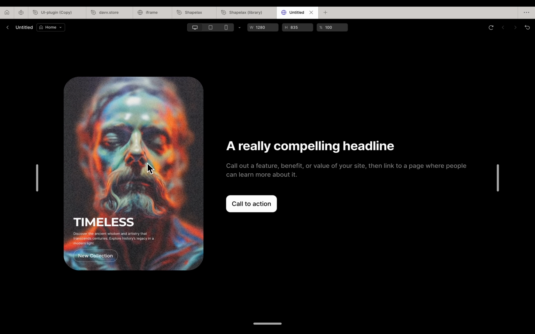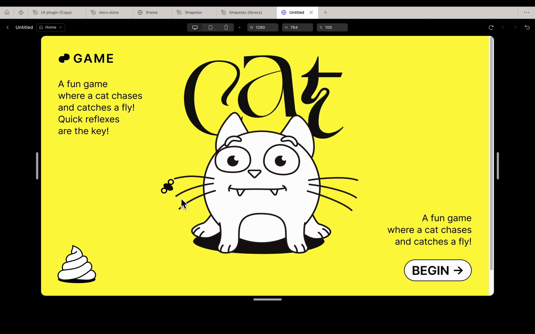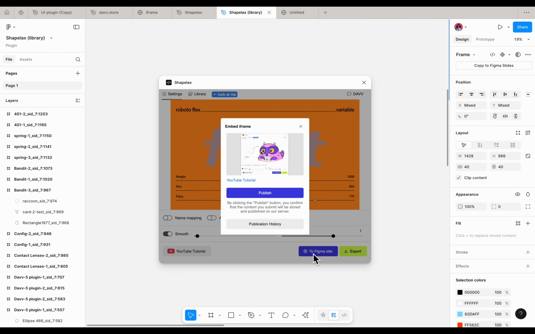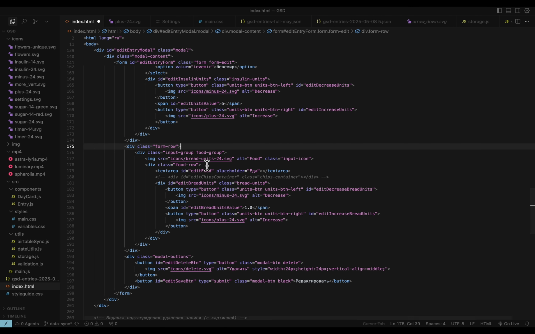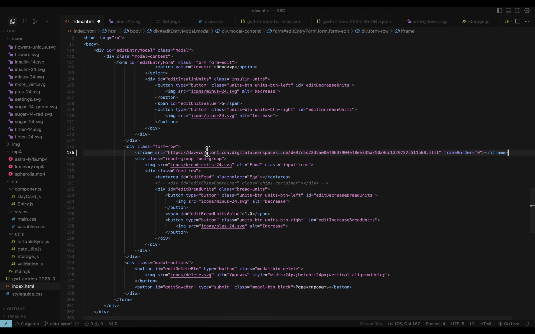Cool visual effects aren't just about looks. They boost user loyalty and make clients happy. If you're working in a team, you can simply pass the ready-made iframe to your developer. They'll just drop it into their code.